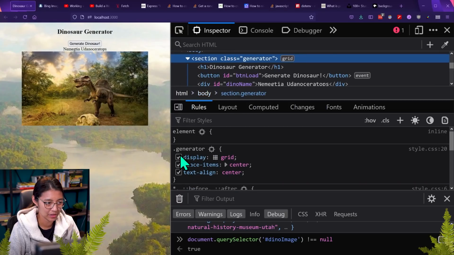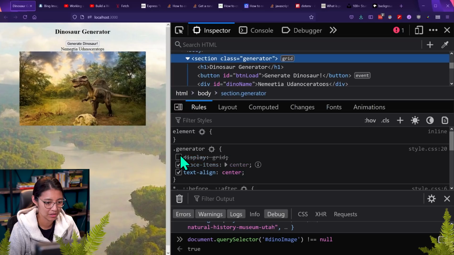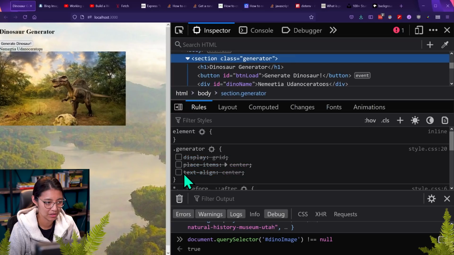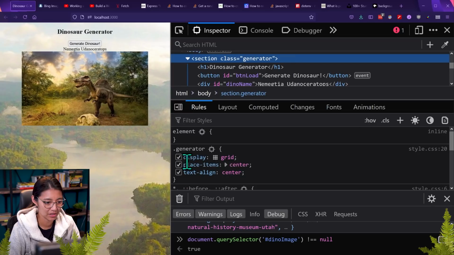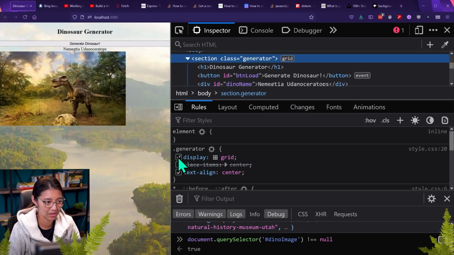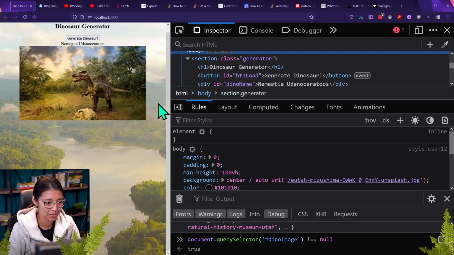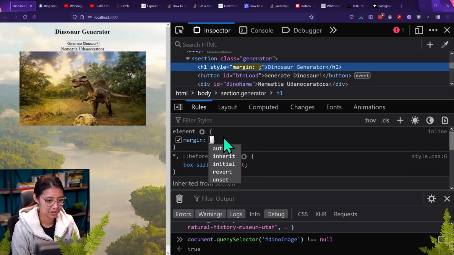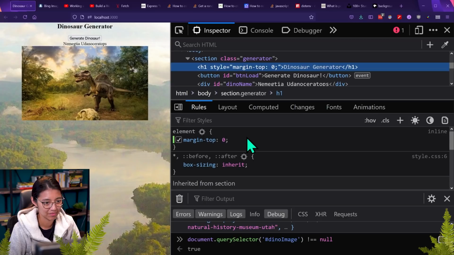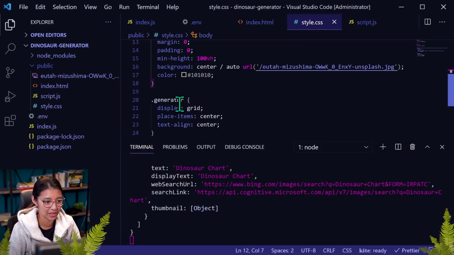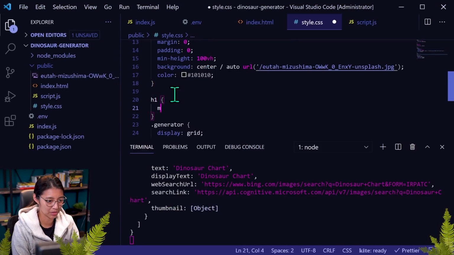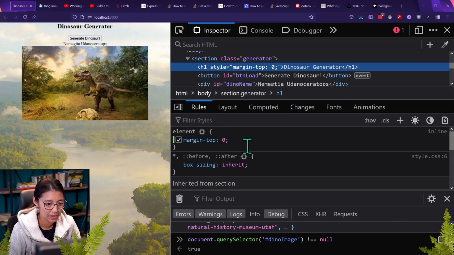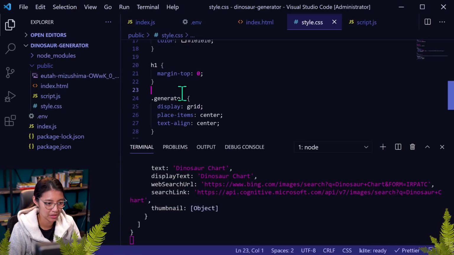I don't know if we even need... I guess it's good to center it. Why do we have scroll bars here? Oh, because of this. Margin top 0. So let's add that to the styles as well. Margin top 0. And then I will delete this stuff here.